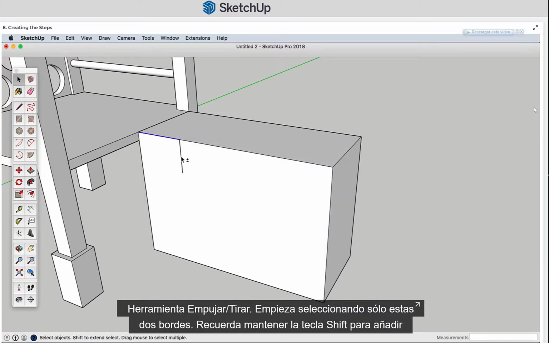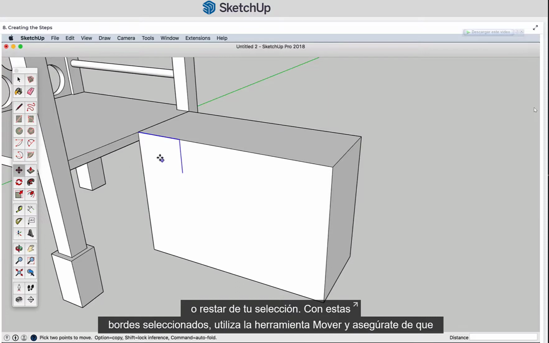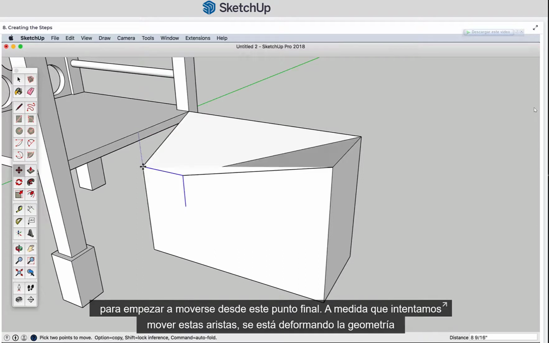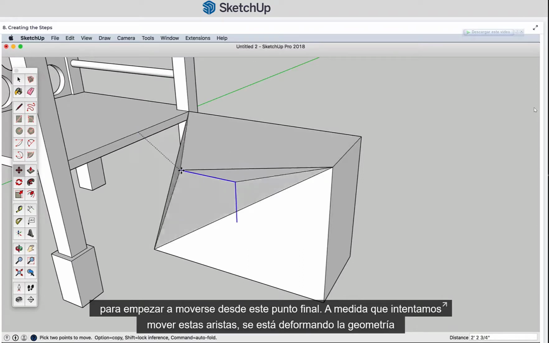Start by selecting just these 2 edges. Remember to hold the Shift key to add or subtract from your selection. With these edges selected, use the Move tool and make sure to start the move from this endpoint.